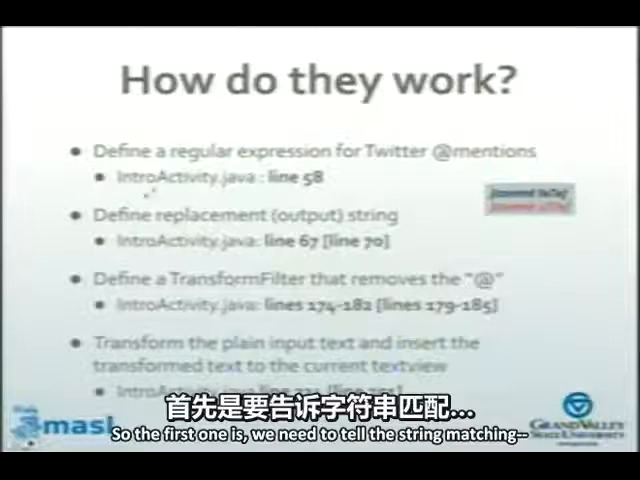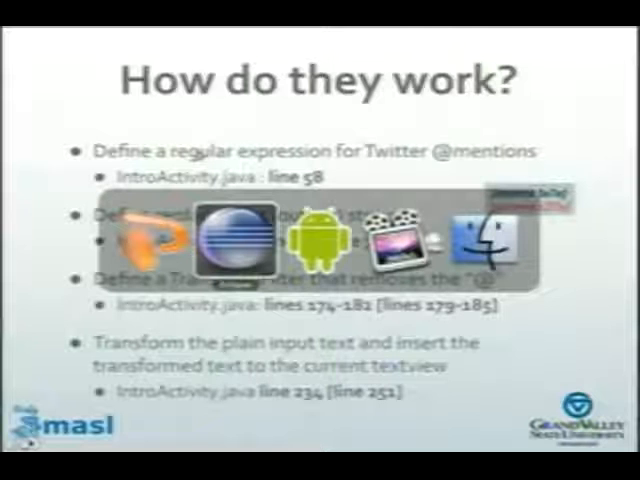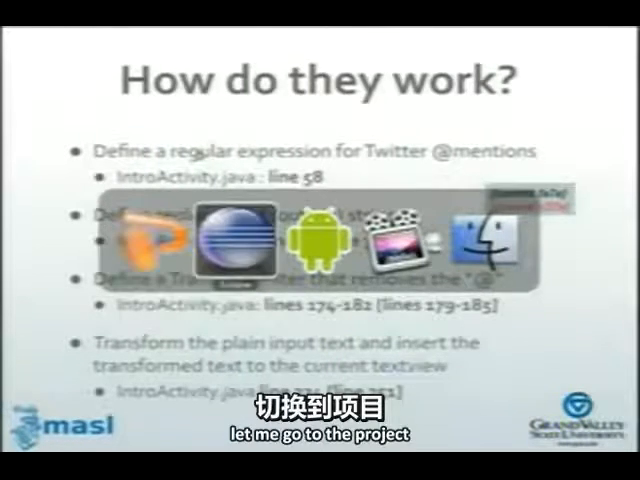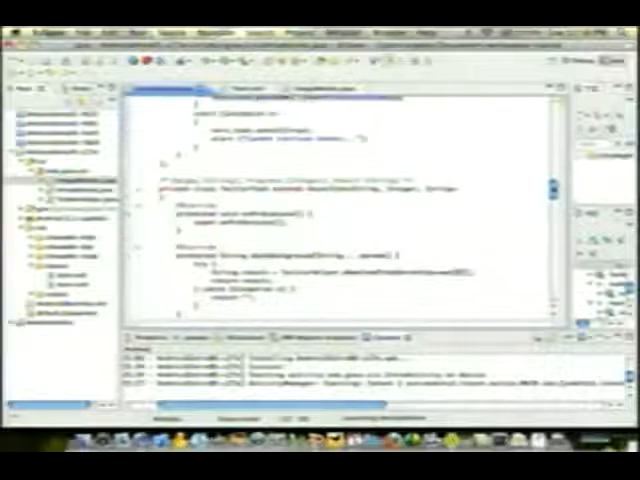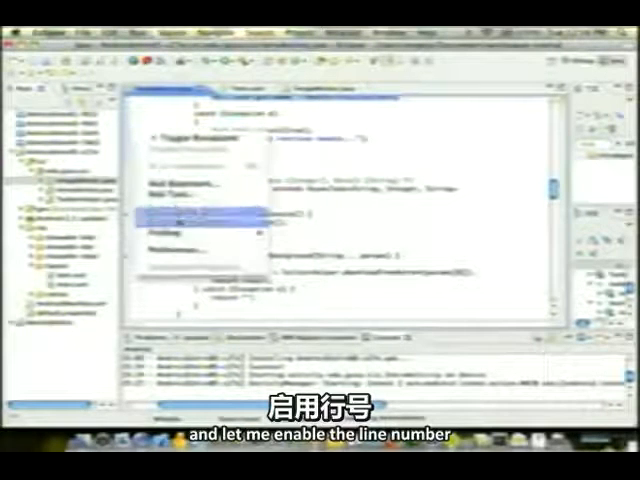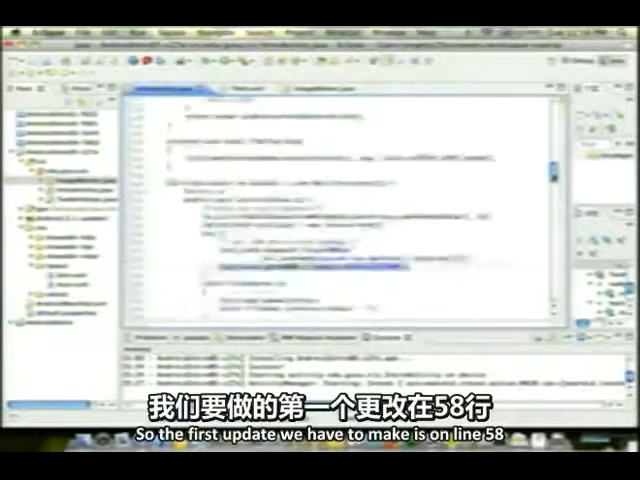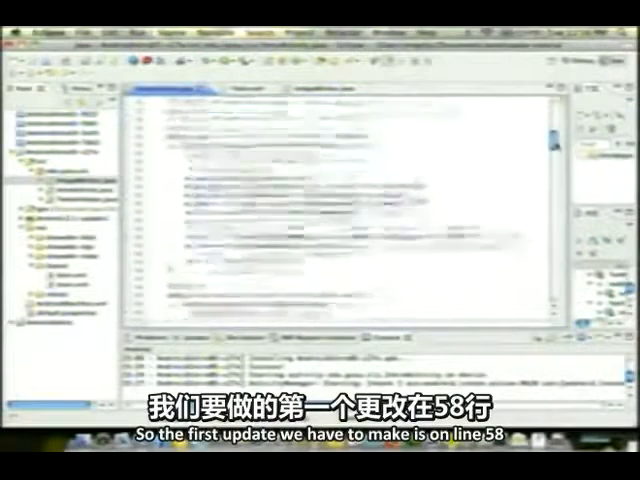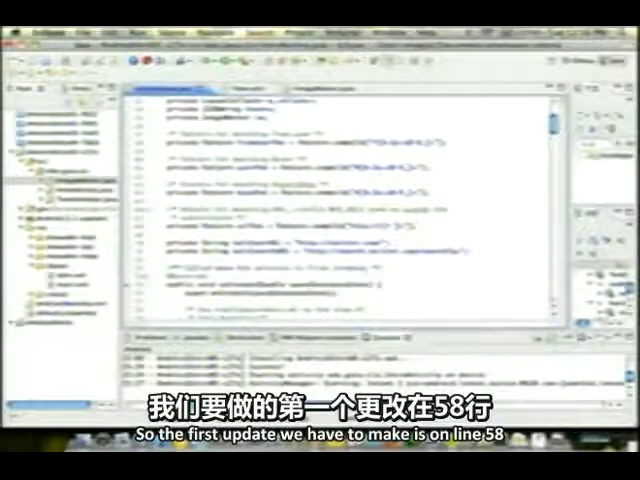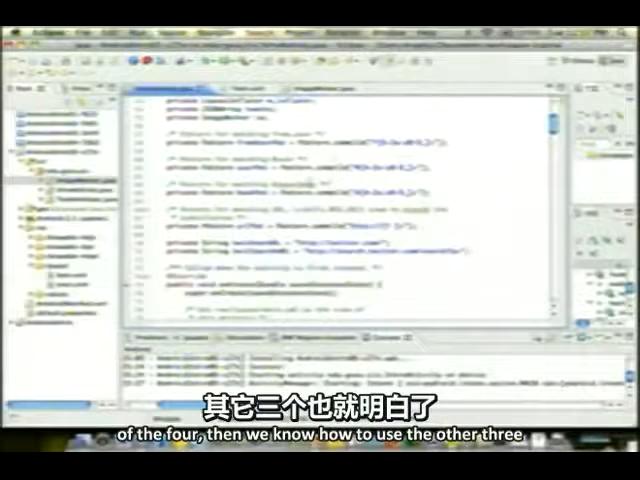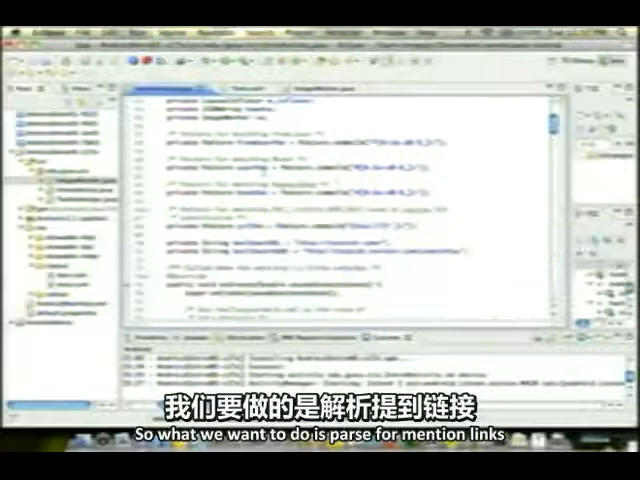So the first one is we need to tell the string matching. Let me go to the project, and let me enable the line number. The first update that we have to make is on line 58. We include 4 different patterns here, but I will go over only one of them because once you know one of the 4, then we know how to use the other 3. What we want to do is parse for mention links.